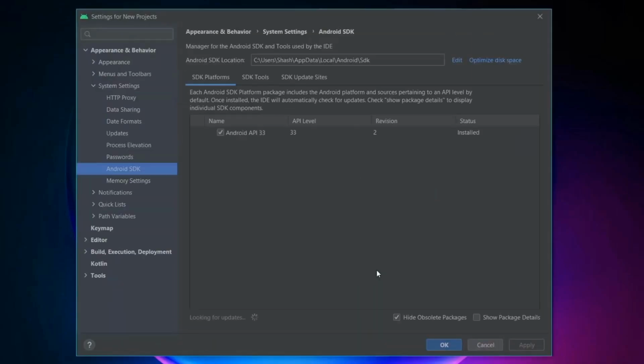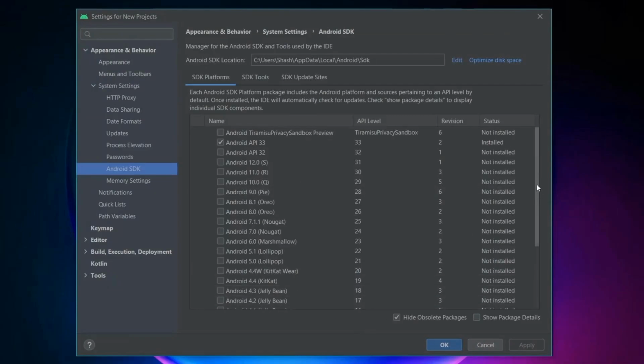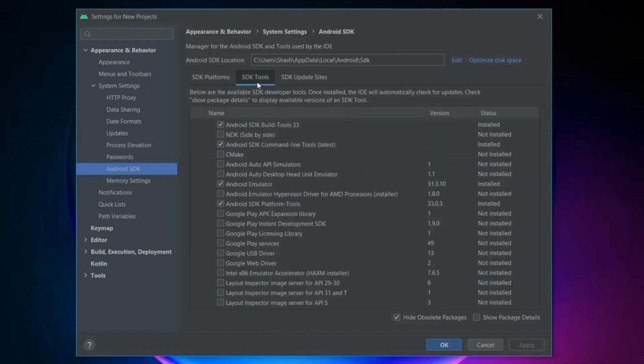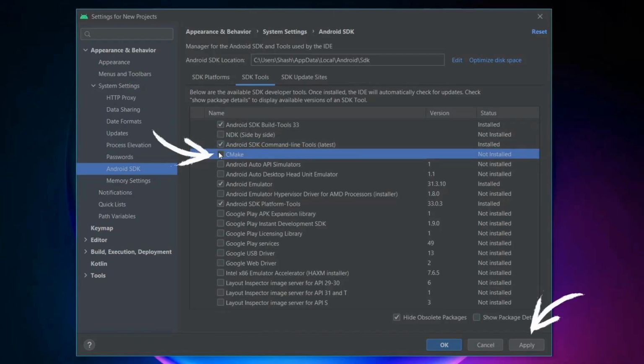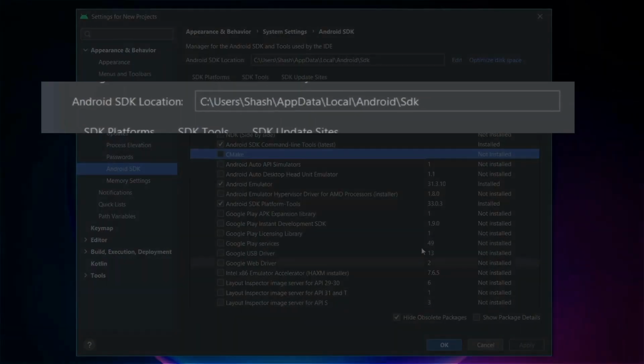There you will see which version of SDK is installed in your system. And if there is none, then you need to click on these checkboxes to download it. Now come to the SDK Tools tab and also make sure the command line tools are also downloaded. If it is not installed, then simply click on the checkboxes and click on Apply. It will be downloaded. Right above all of this, you can see the SDK location.